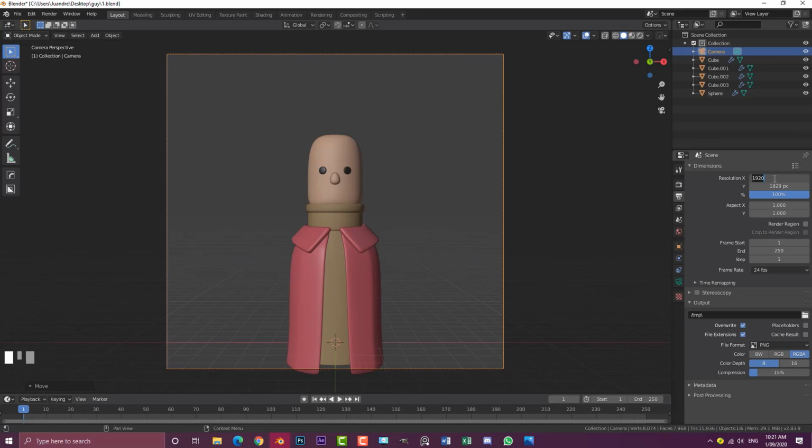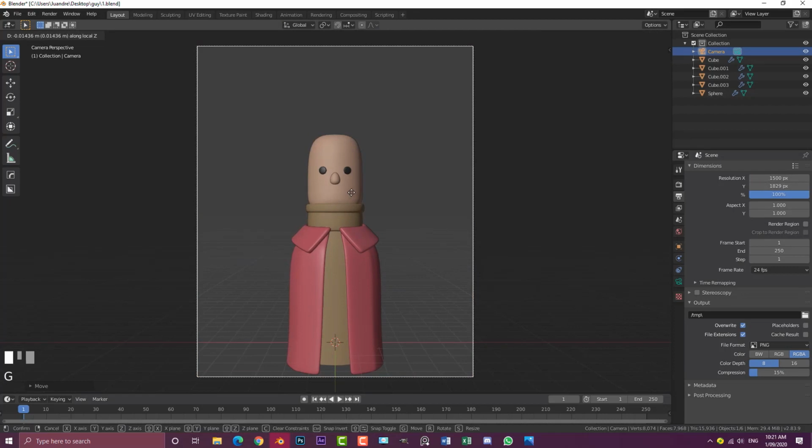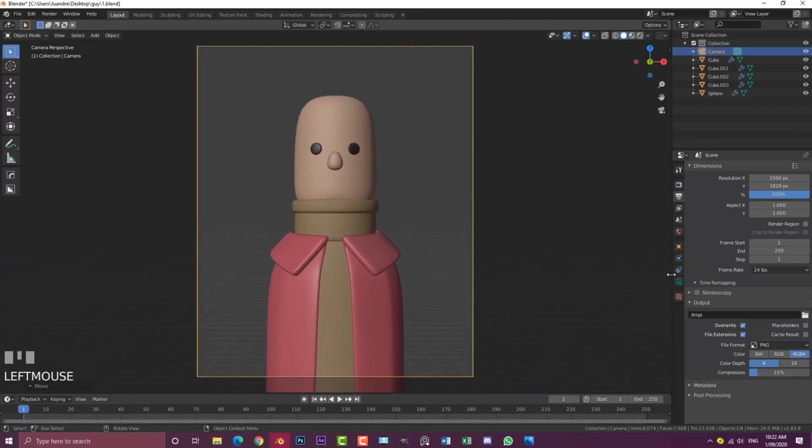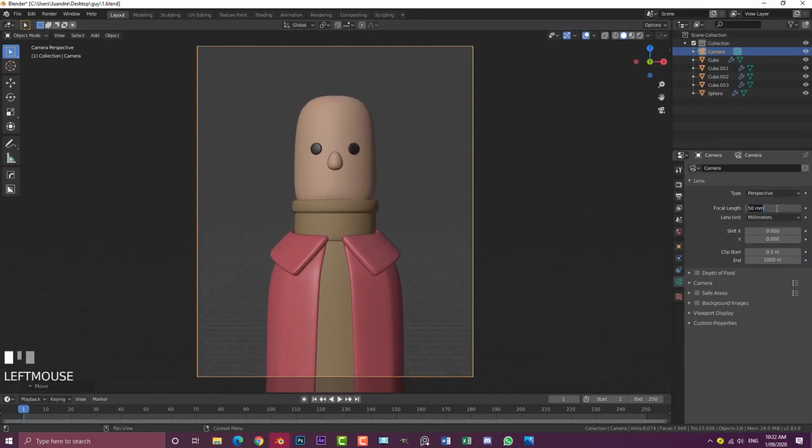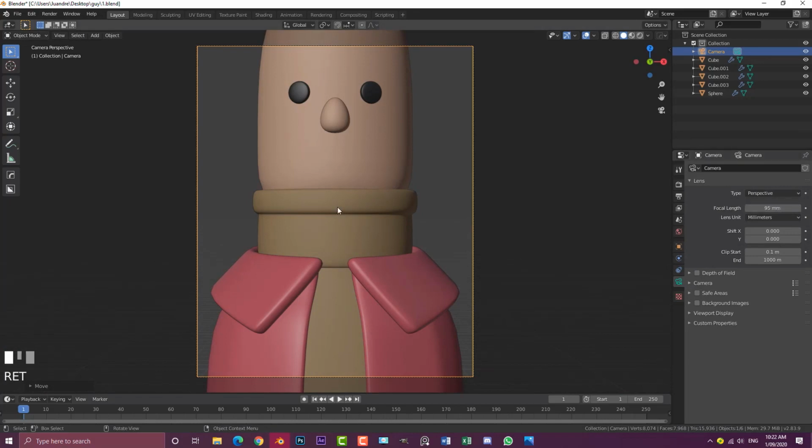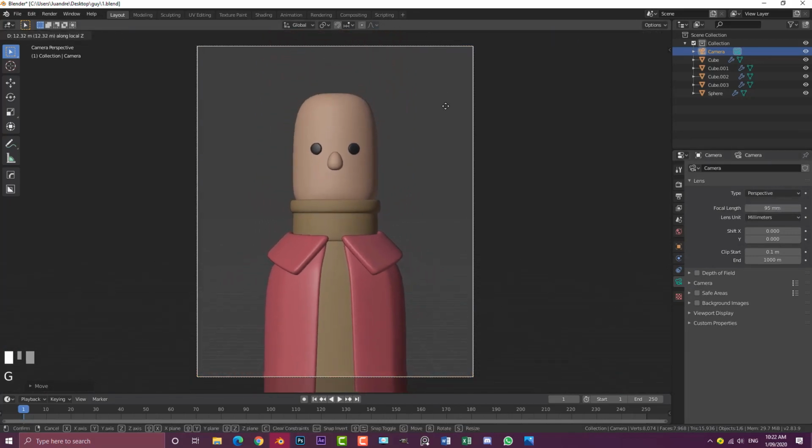Might change this in a little while. It's just so I have something that I like for now, so I can get a feel for the scene. I'm going to go to the camera settings. I like to bump the focal length up to 95 millimeters, and then I'm zooming back out again.